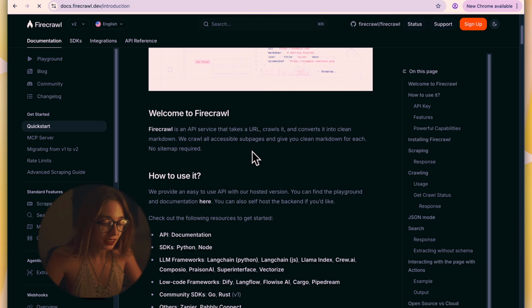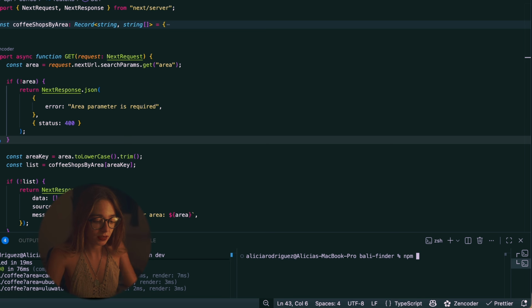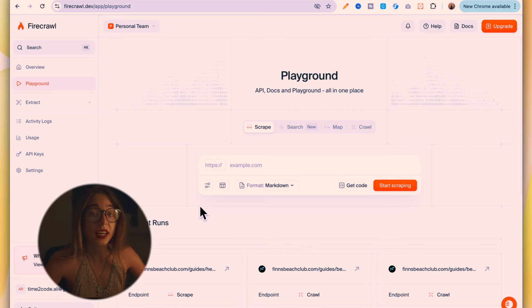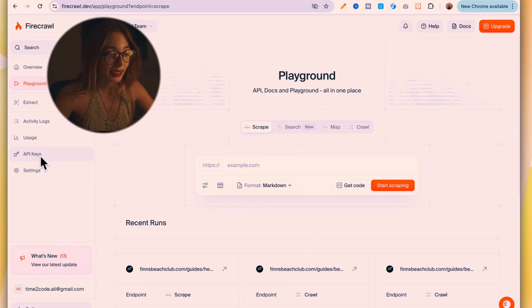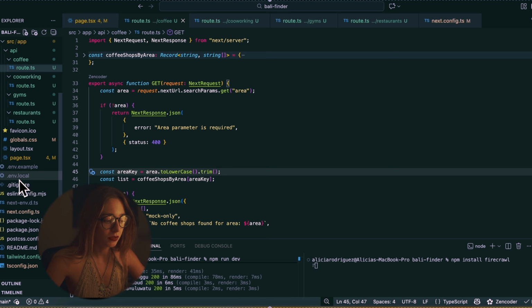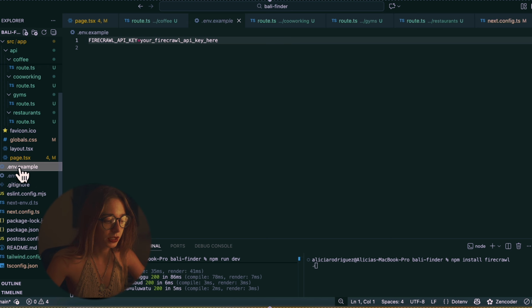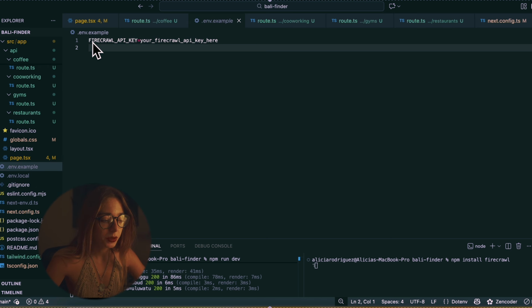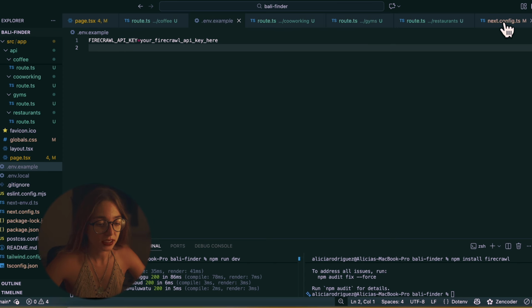Let's start by installing Firecrawl. So npm install firecrawl. Once you sign up, let's go to API keys here. Click here to copy, and then you're going to go to your env local. I'm just going to show you in the example how it's going to look. And you're going to add the key here. Let's go to the next configuration.